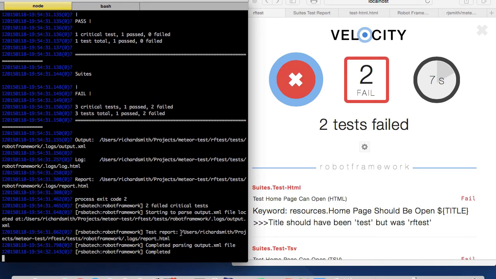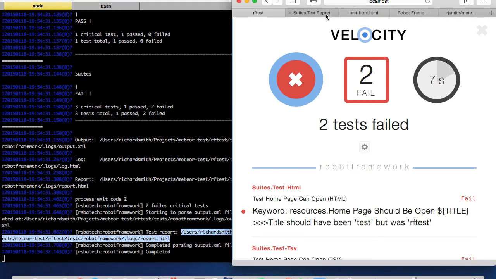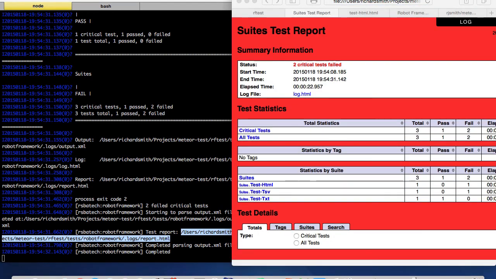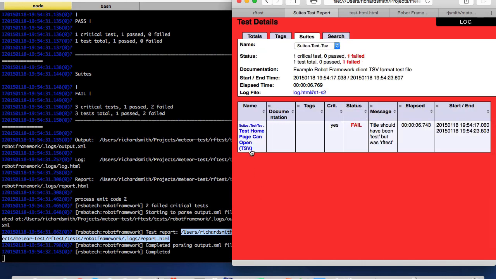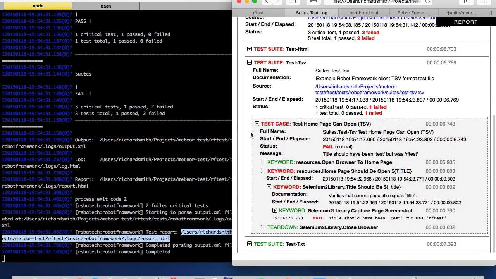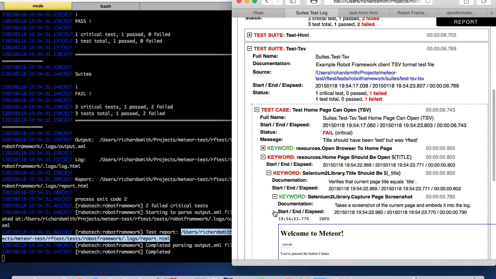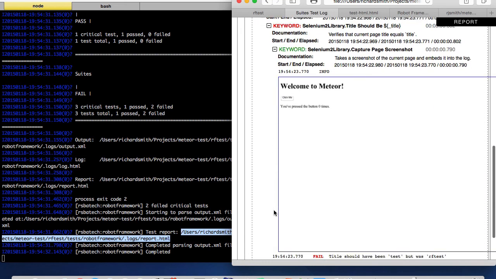We can also view the HTML output files that Robot Framework creates itself just by pasting the file path from the console into my browser. Now we can see the suite's test report that Robot Framework has generated. You can drill down into any of the links to see the details of each test, all of the keywords that have run, and for any test cases that have failed, Selenium 2 library automatically captures a screenshot, so you can see after the test is completed the exact visual representation of the application at the time.